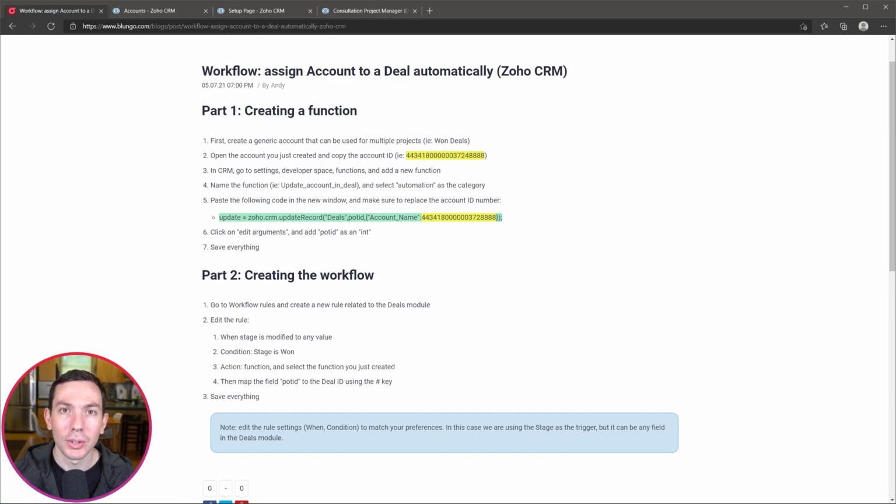I'm going to show you how to create a workflow that will assign an account to a deal automatically. Let's start.